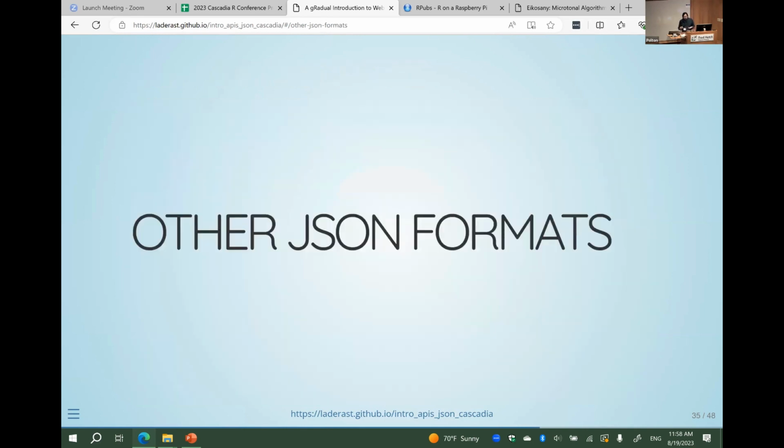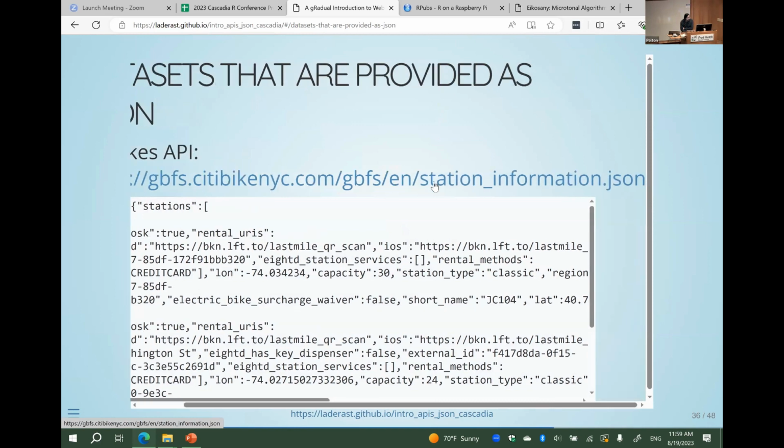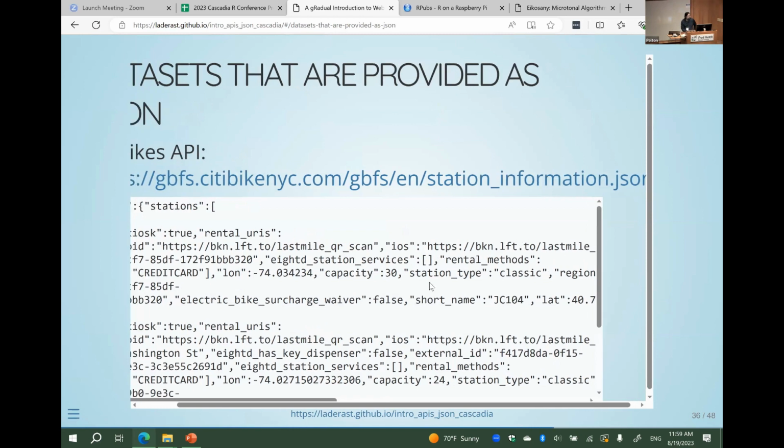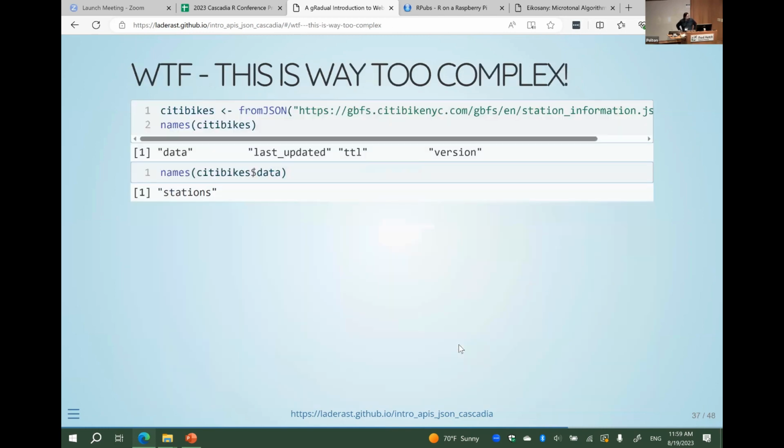Okay, so this is the last thing I'm going to end on. I think the last bit is not as important as this. This is a data set that's provided as JSON. This is from the City Bikes API. This got cut off, but you can see it ends in .json here. And you can see that this is a mess. If you had to get the information out, it would be very difficult.